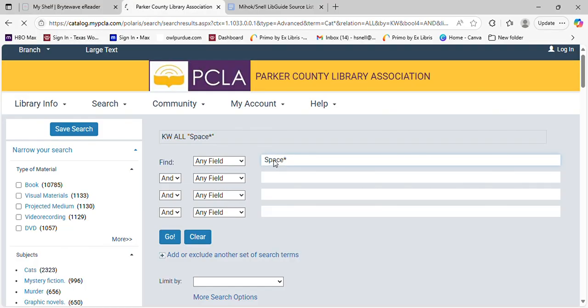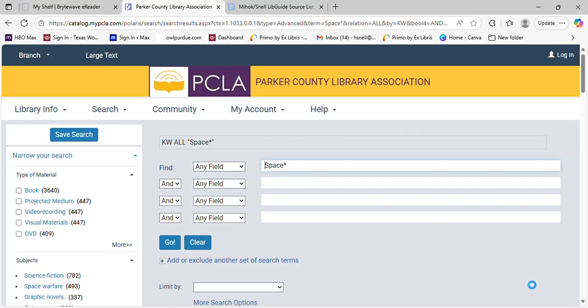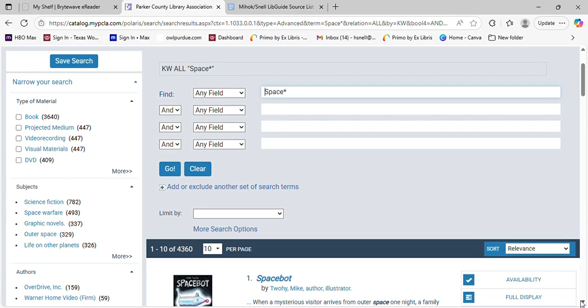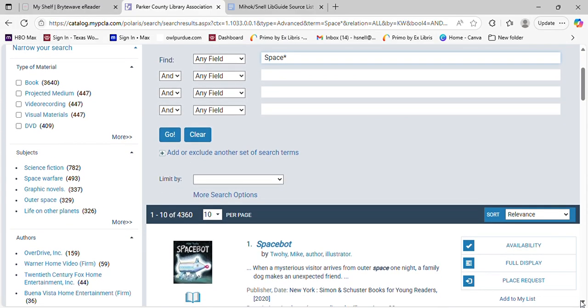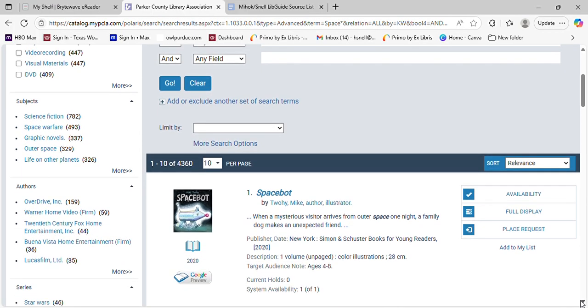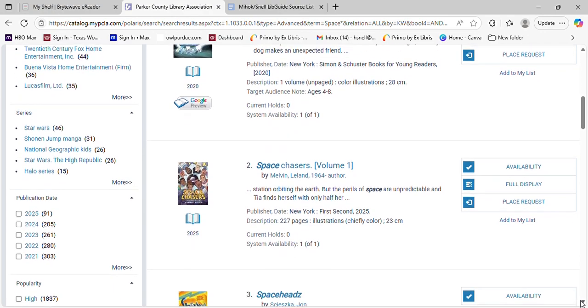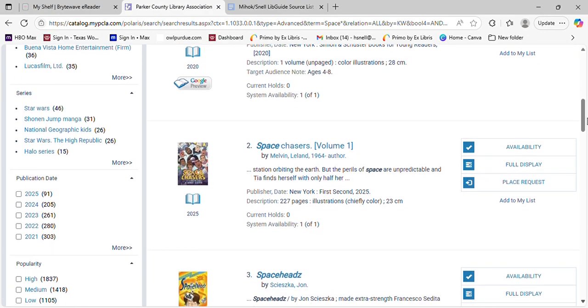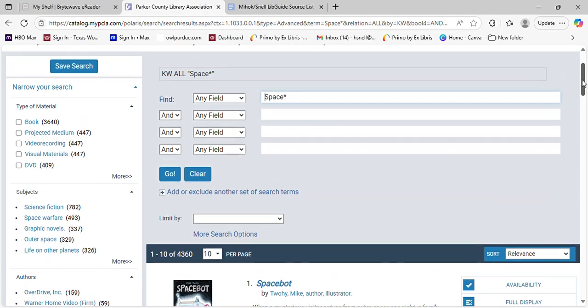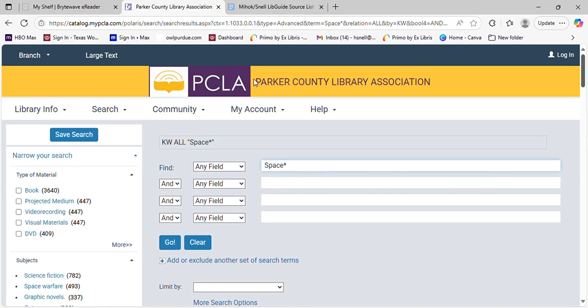So let's try that. Again, this is going to populate more than just what we were looking for, which was Binky the Space Cat. There's a space bot. There's going to be other titles with space in it, but it's not going to be the one that we were looking for in our library guide.